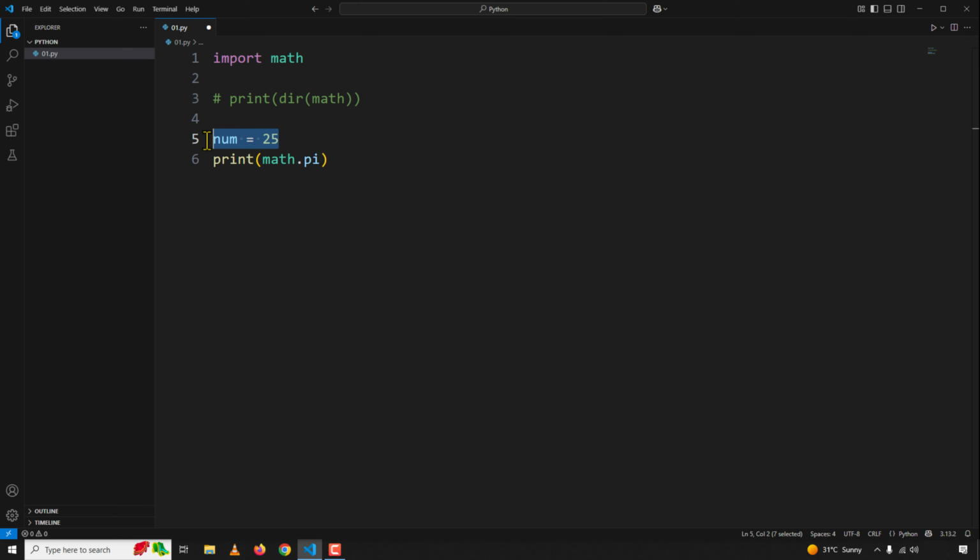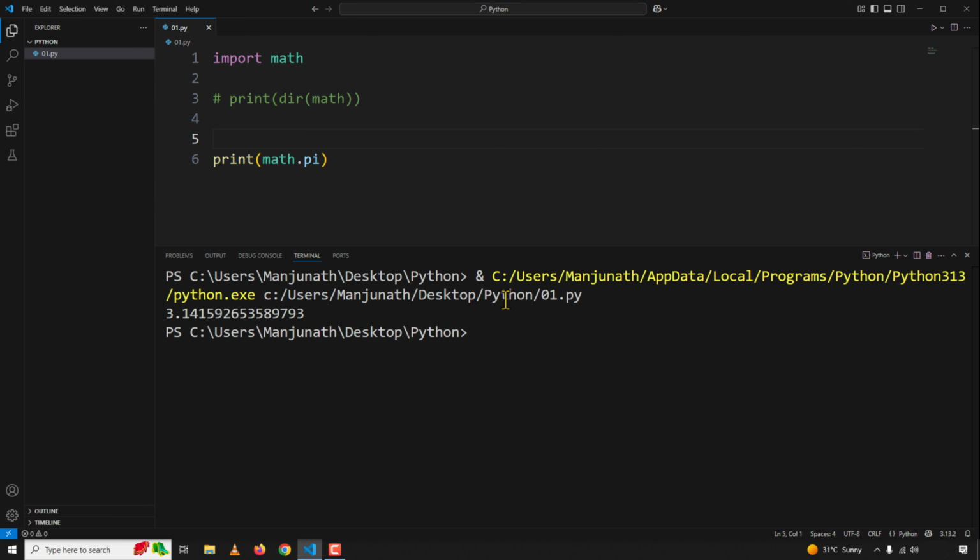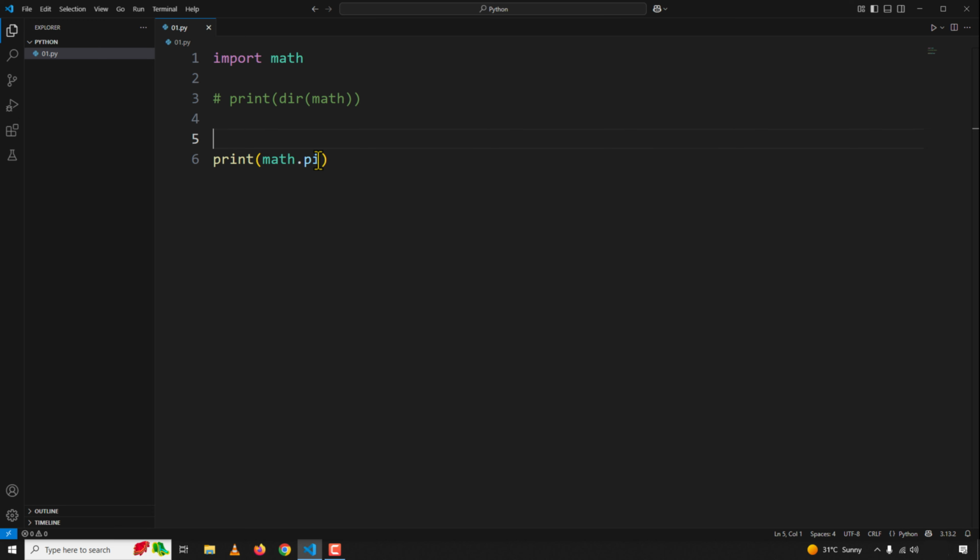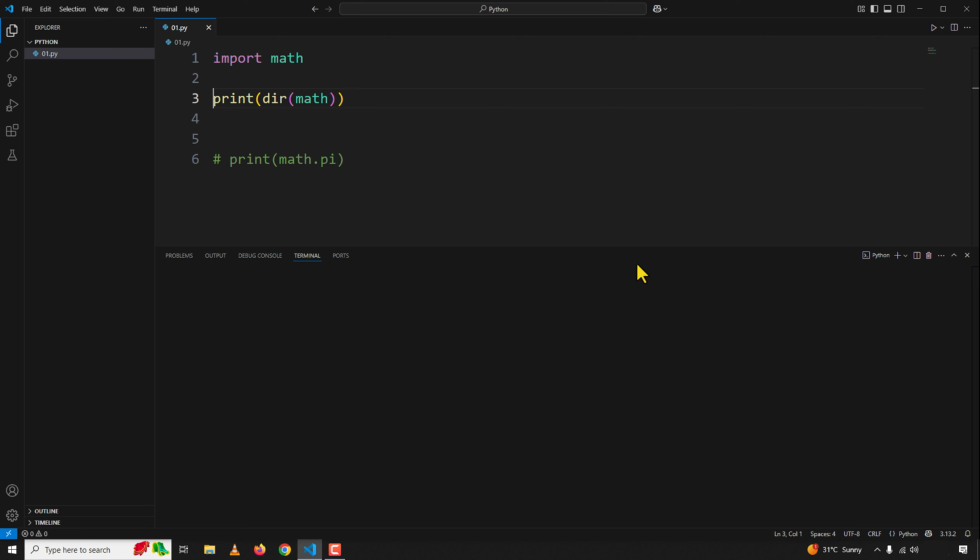Okay. So this now is useless. So let me just print out math.pi. The value is 3.1415 and so on. Okay. So this variable is defined inside this module and we are accessing the value like this. All right. Now let me comment this and uncomment this and run this once again.